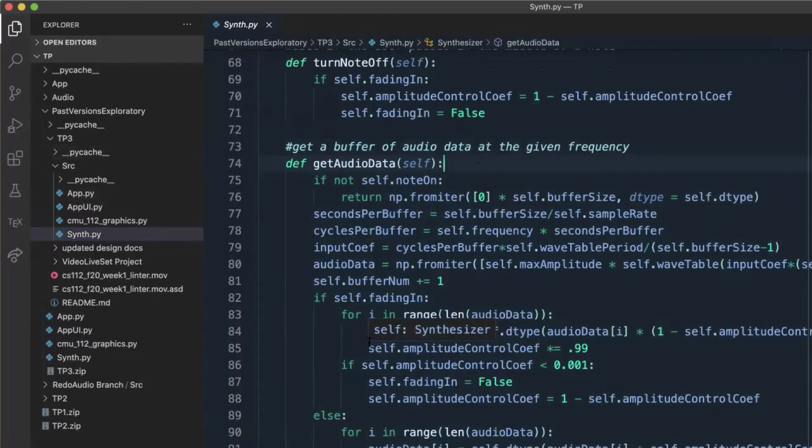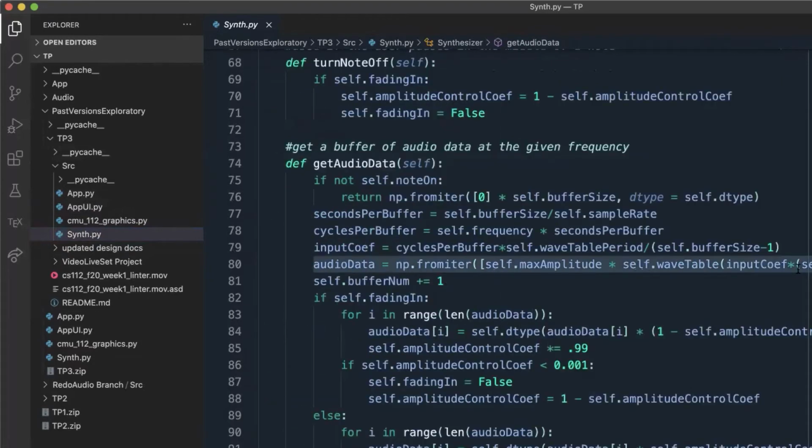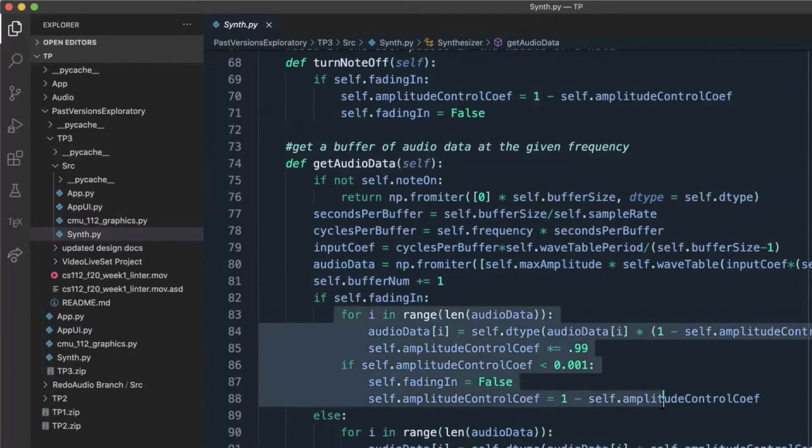It has to do it in a way where first it creates 1 buffer of full-on output data of the wavetable that the synthesizer is currently set to, and then it goes through and adjusts the volume of it according to its current state as to whether or not it is creating a strike at the beginning of the strike or at the end of the strike, which is represented by this amplitude control coefficient. And we do an exponential decay on the amplitude of the note.